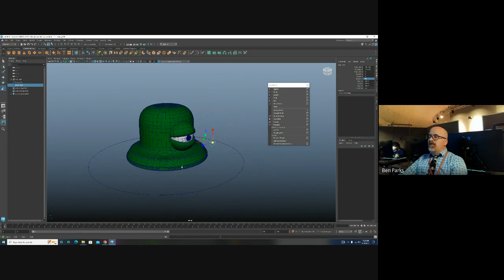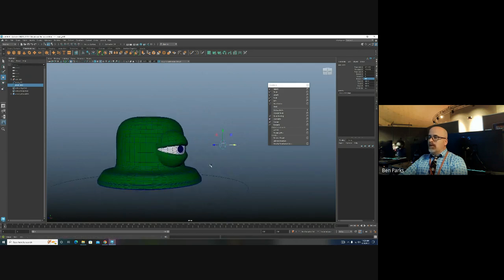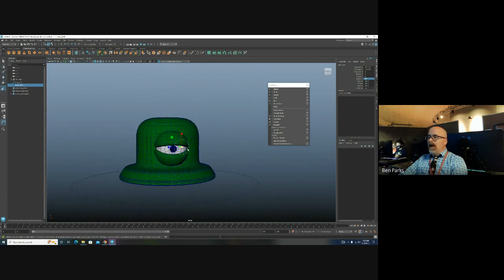And I'm going to scale this down. I'm going to pull it out a little bit just to get it a little bit farther away from the character. All right, so this is going to be my eye controller. I'm going to scale it up just a little bit.